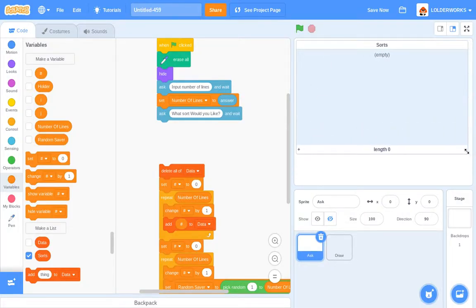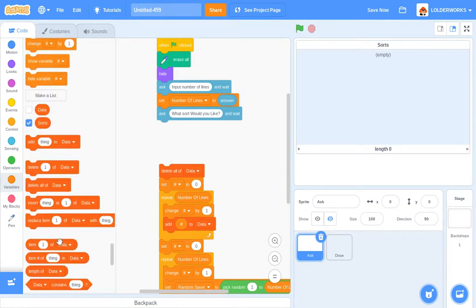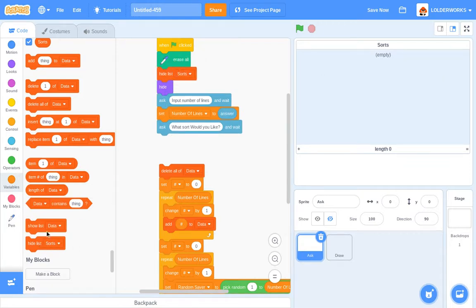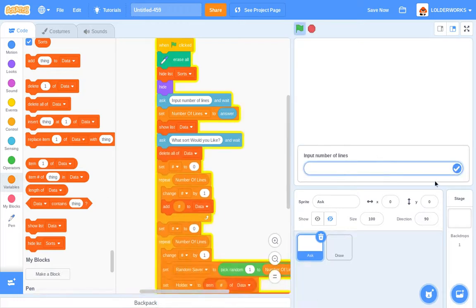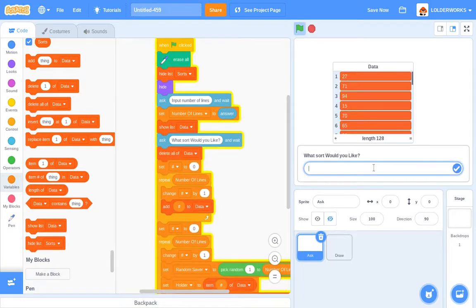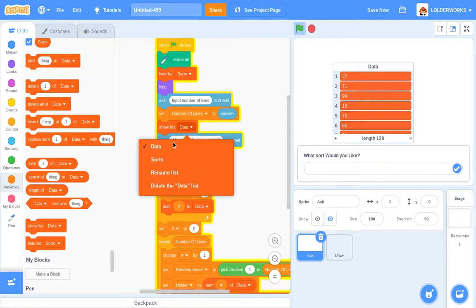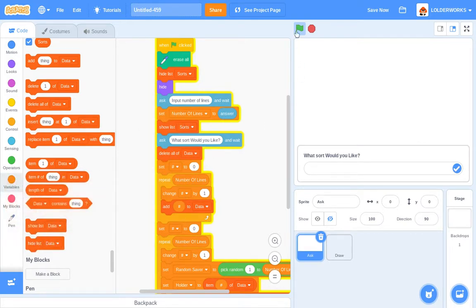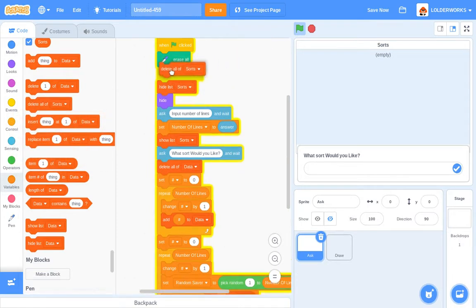When we start the program, what we want to do is hide sorts so that it doesn't take up screen space. And then once we ask them a question, we will show it. So until we ask number of lines, the sort list will not show up. We have the wrong one by accident. There we go. Now what we want to do is, at the beginning, we're going to delete everything from sorts because we can use that for different things.